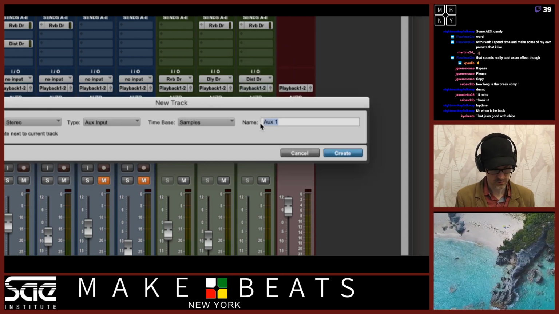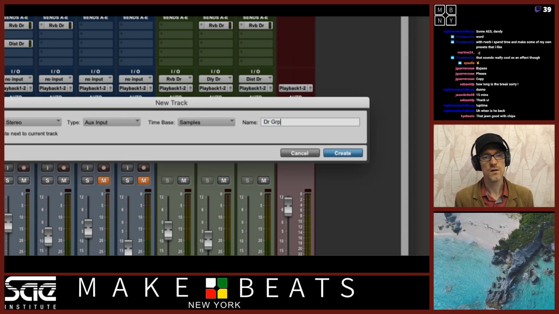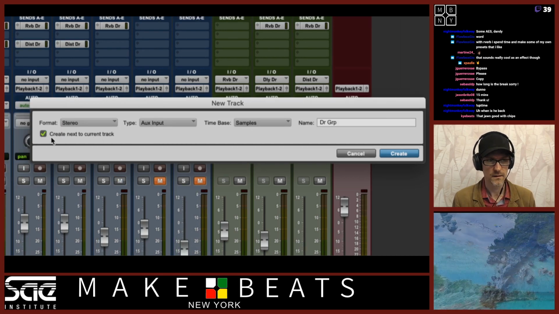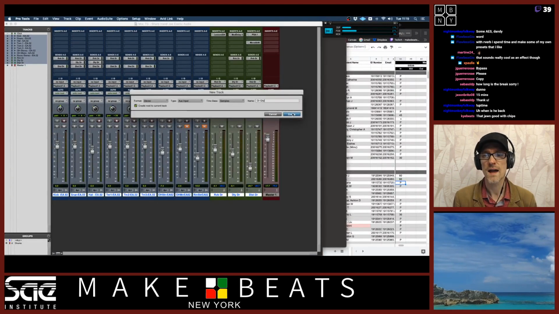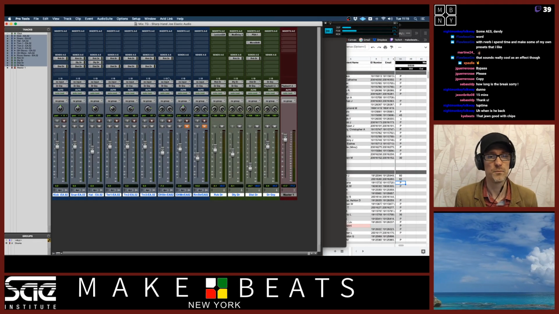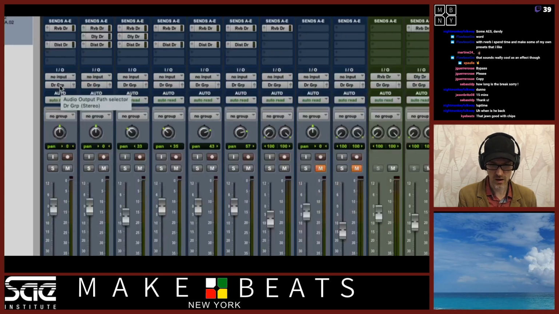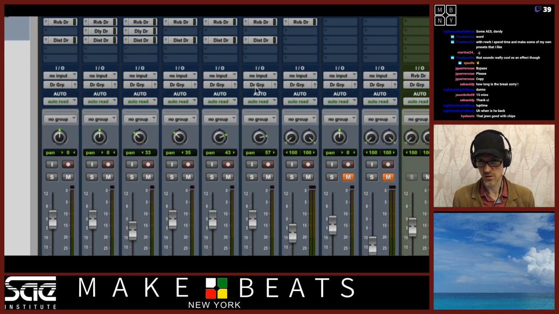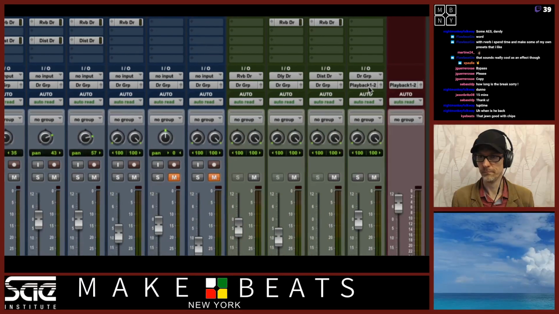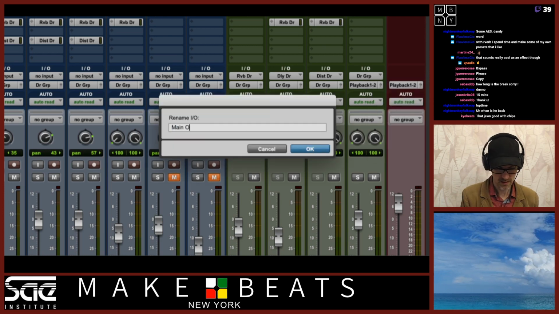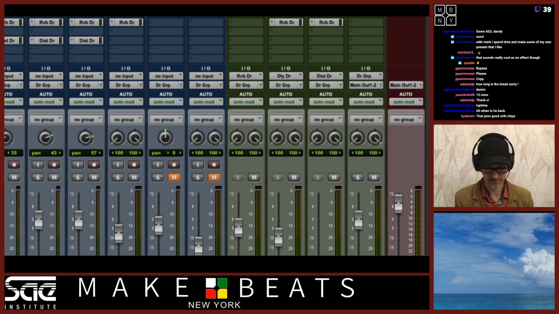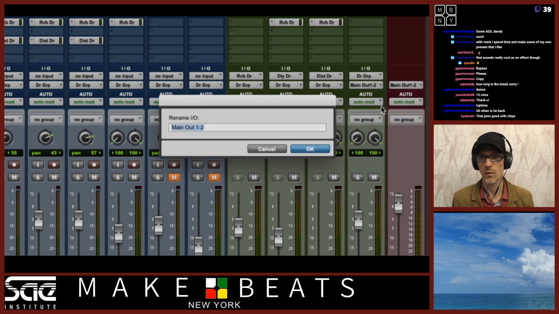Now what this is going to do is create a new track. Make sure this is selected, make sure it looks like this. It's going to create a new track and send all the tracks to that track. Boom. So now you can see the outputs of all the tracks go to my drum group. And that's this one here. I'm going to rename this one main out 1, 2, like that. Or actually, you know what? I'll just rename it out 1 and 2. It doesn't need to say main. There we go, cool.